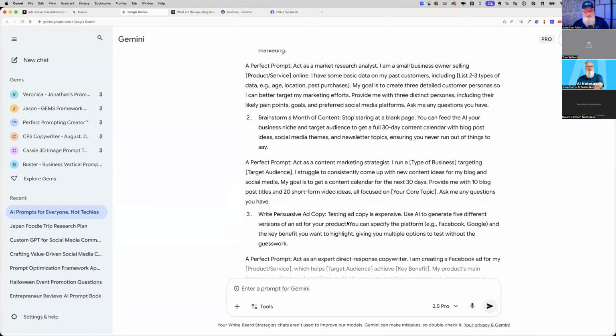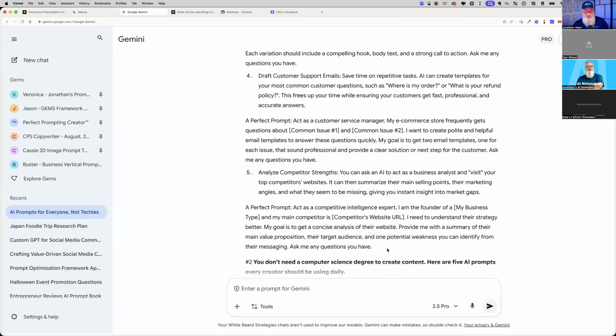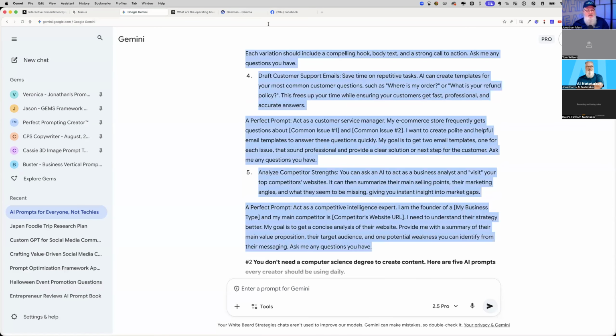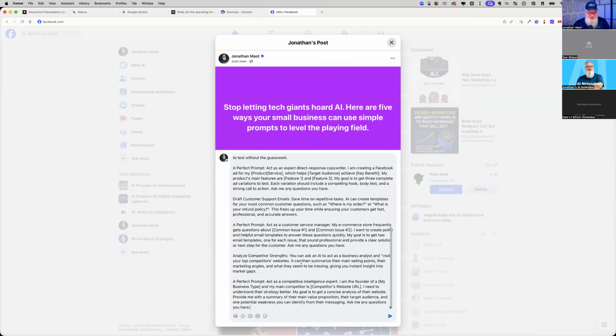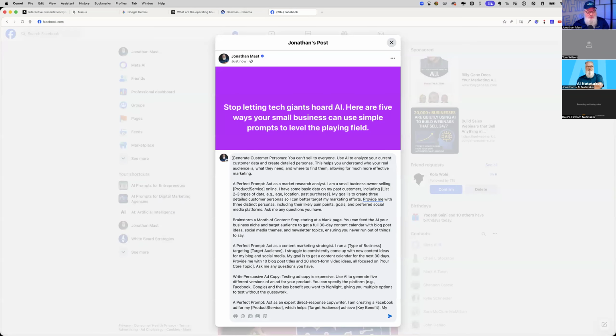This is kind of how a thread-based post works. To make it easy, I'll just copy all 5 of them really quick. We'll pop back over to Facebook. And this is just an example of how we can save a bunch of time with AI. To create this normally would have taken me probably 20 to 30 minutes.